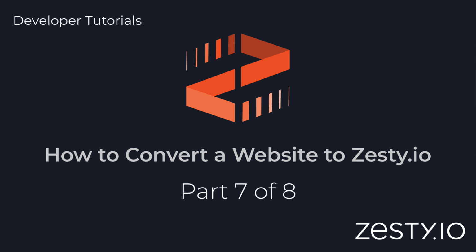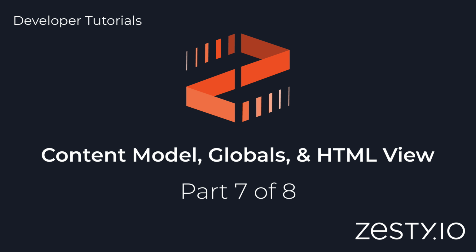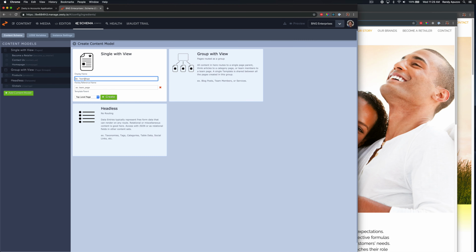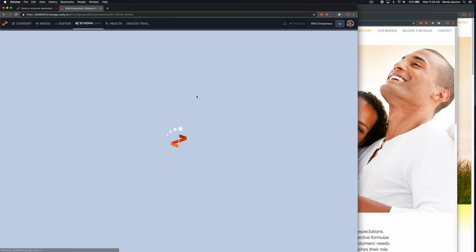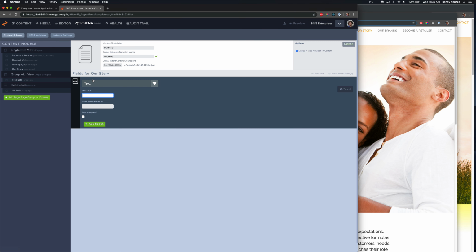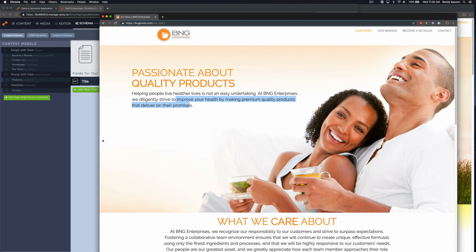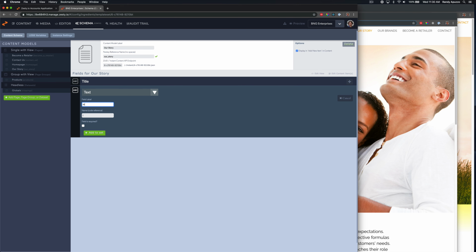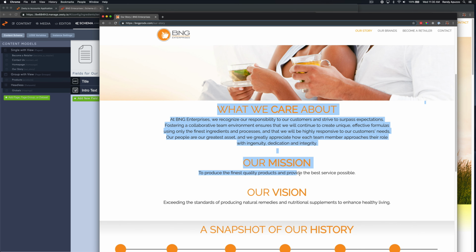So we're going to create our final content model here, single with view. It's going to be called our story. It is going to be top level, and it's going to have a title, has this intro text. We'll make that a WYSIWYG. Add to set. Then we're going to have this area.